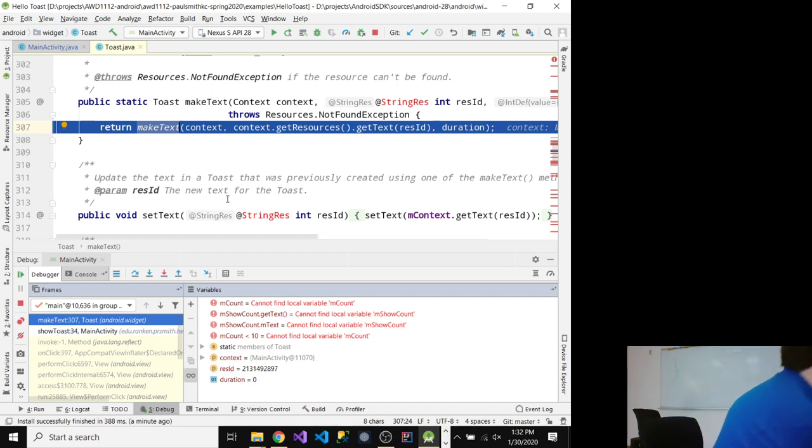But also notice in here, do you see there's another method called context, get resources, get text? So there's three method calls: make text, get resources, get text. Which of those three method calls is going to happen first? Get resources, right? This has to happen before I can call make text. So if I call step into, what line of code am I going into? I'm going into get resources, okay? So let's go deeper down this rabbit hole.